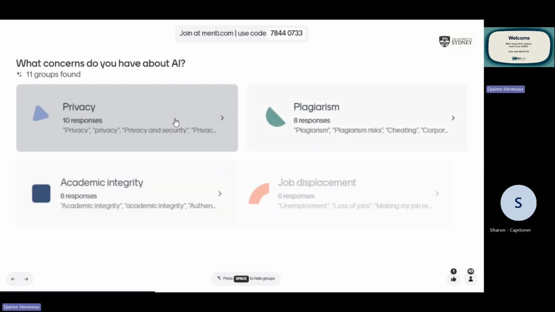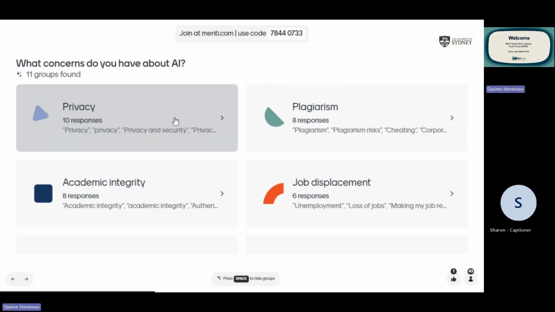Well, there's lots of concern. So privacy. And I know in some of the conversations I'm having with academics about assessment, plagiarism is certainly a concern. They look it up on AI now instead of Google and copy paste.